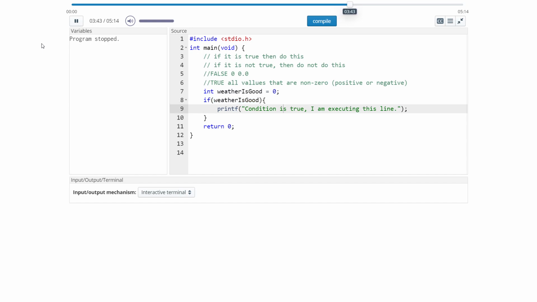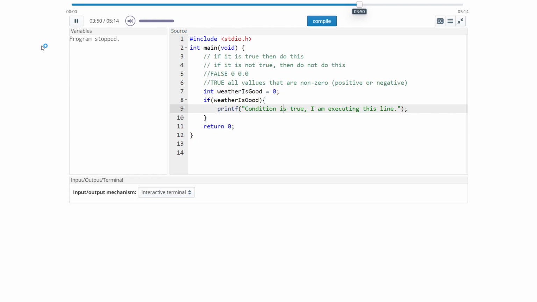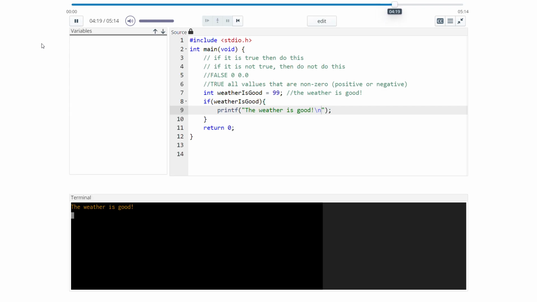So if we now run this code, compile and run again, nothing gets printed out because I only print out something if weather is good is actually true, but currently it has the value 0. So let's change that. Let's give it a non-zero value, for example, 99. That means actually the weather is good. And now my condition should be printed out, but let's not print out condition is true. Let's print out the weather is good. So let's compile and run. Indeed, it says the weather is good.